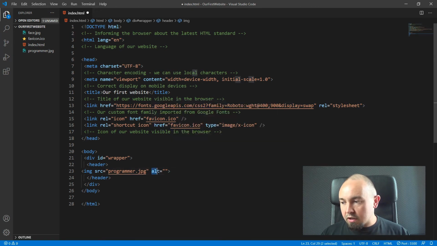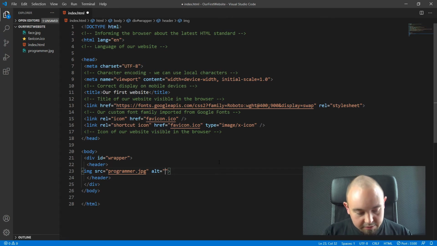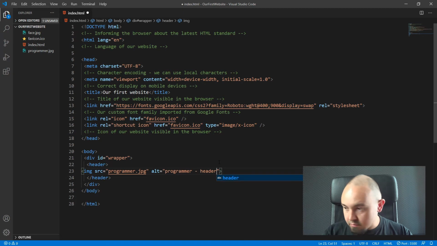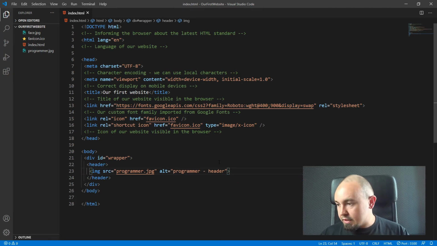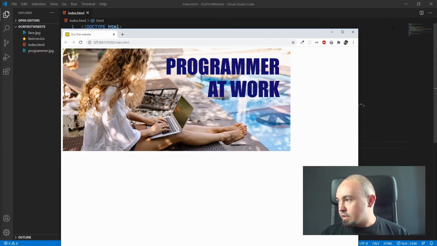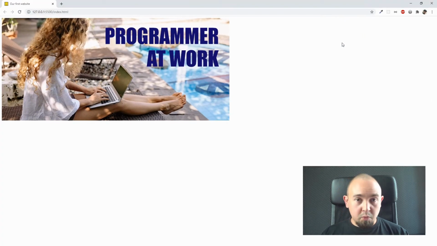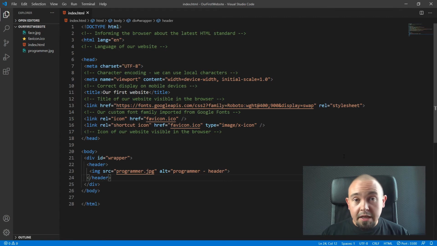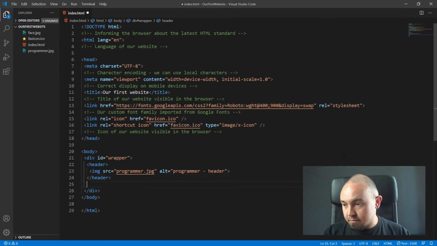And now we can see the alt attribute, which is the alternative text. So let's type something in it. Like this. And let's see it in our live server. This is the effect of our work. So now let's create our second element. It's gonna be a navigation, which is the nav tag in HTML.